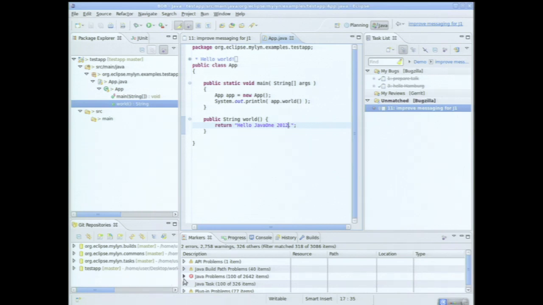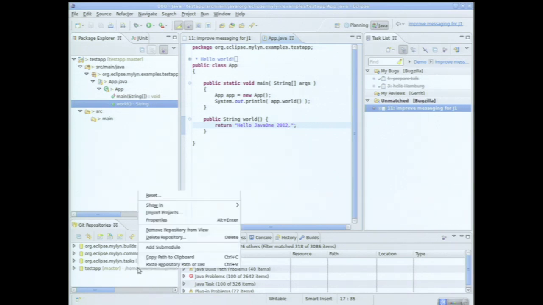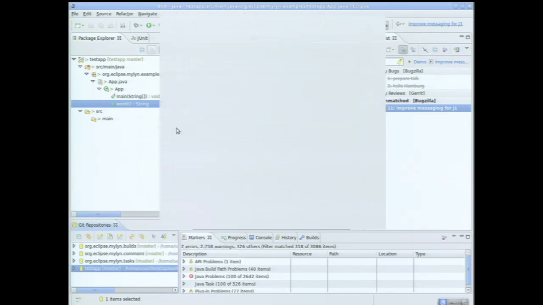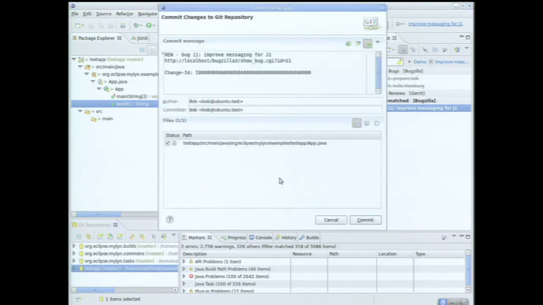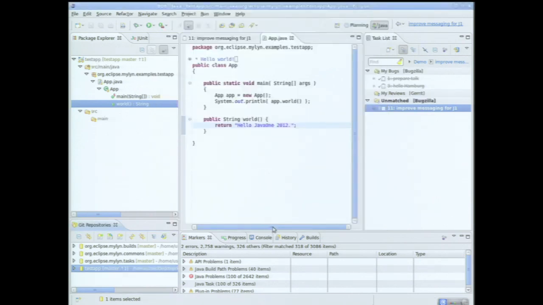In this case, the project is in Git. And what you'll notice as I do a commit here, the commit message is automatically generated for me. This is based on a template that I specify in my workspace. And you can see that it has a reference to that task that I just activated. So I get this traceability for free. So I commit this change.